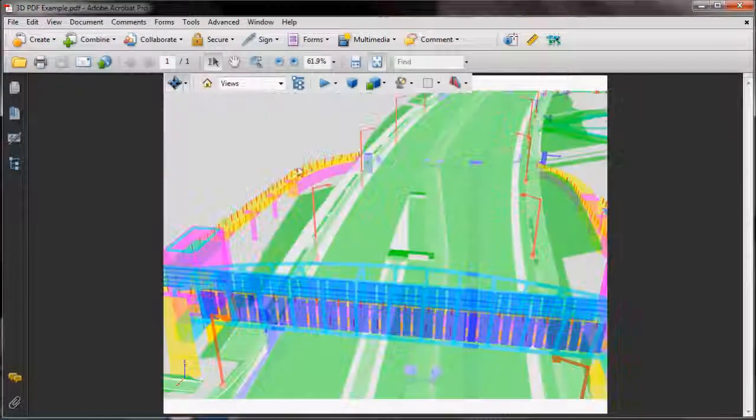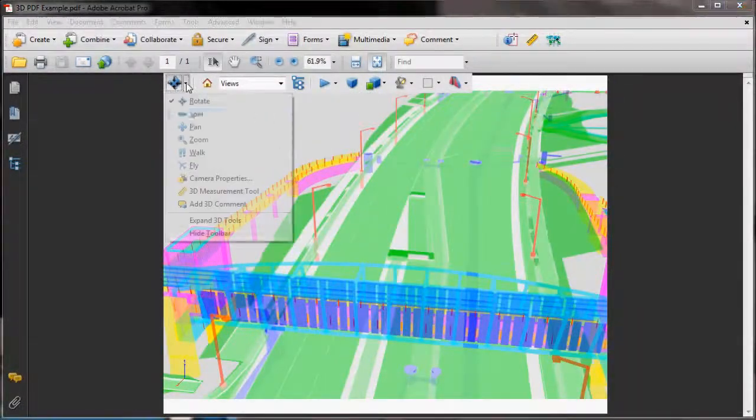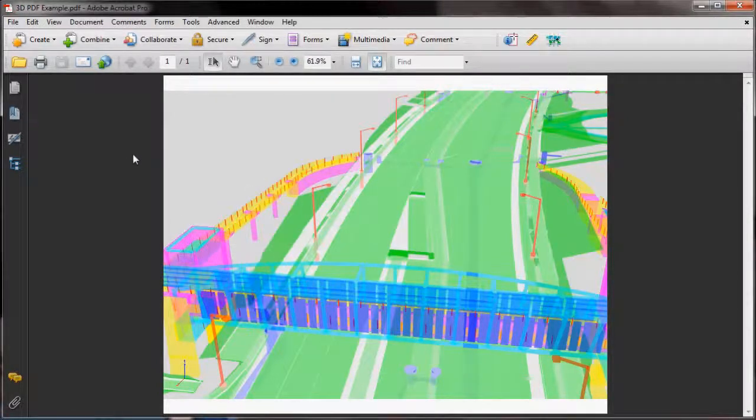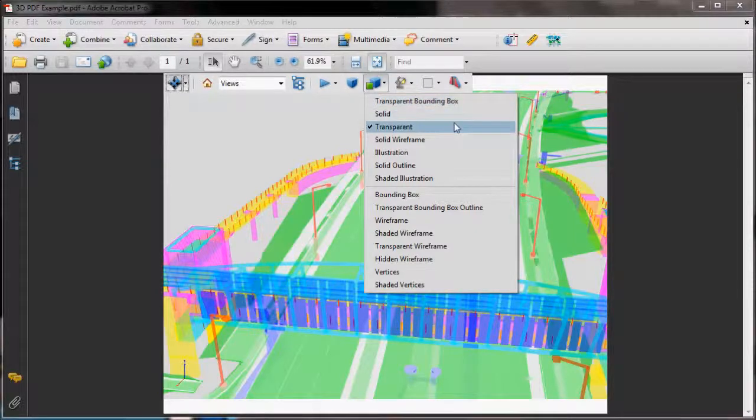Now, the content can be displayed in a number of different ways. Right now we're seeing it in a transparent mode where you can see some of the underground storm sewer design below the roadway. Some of the other ways that we can display this is solids, and you can even opt to display this as wireframe.